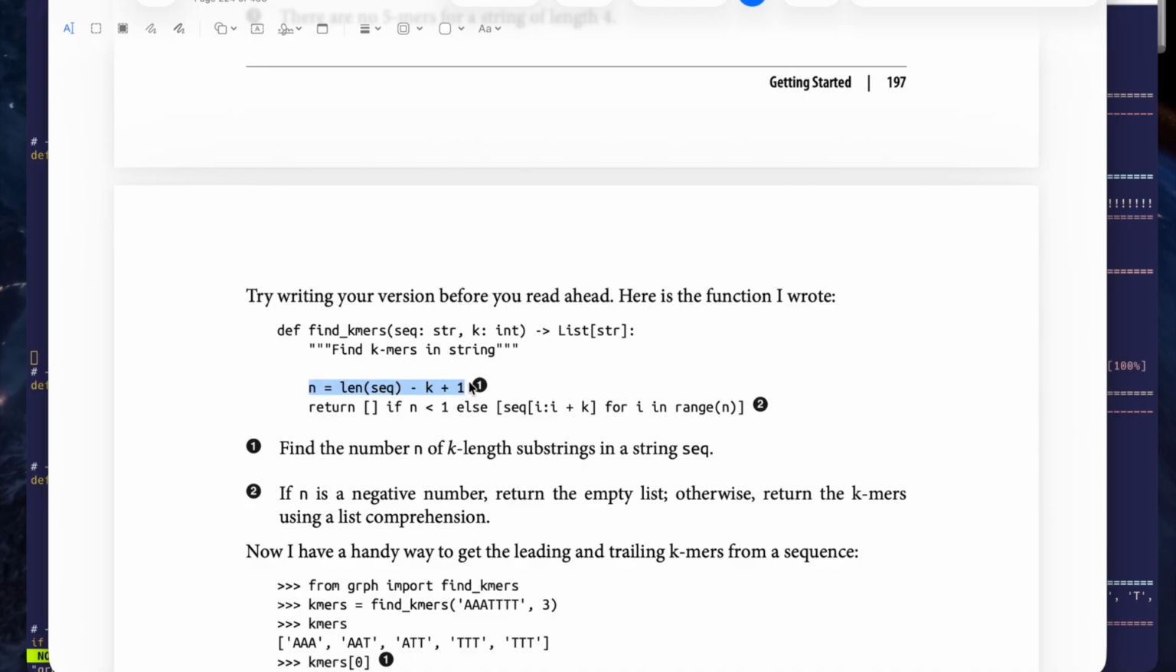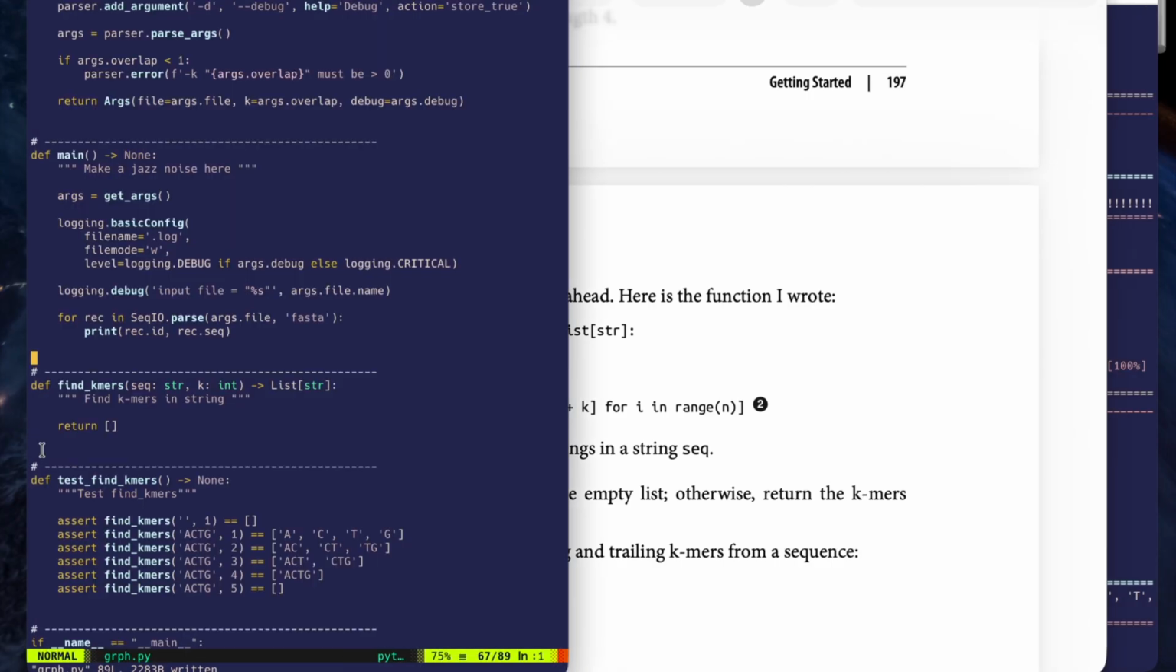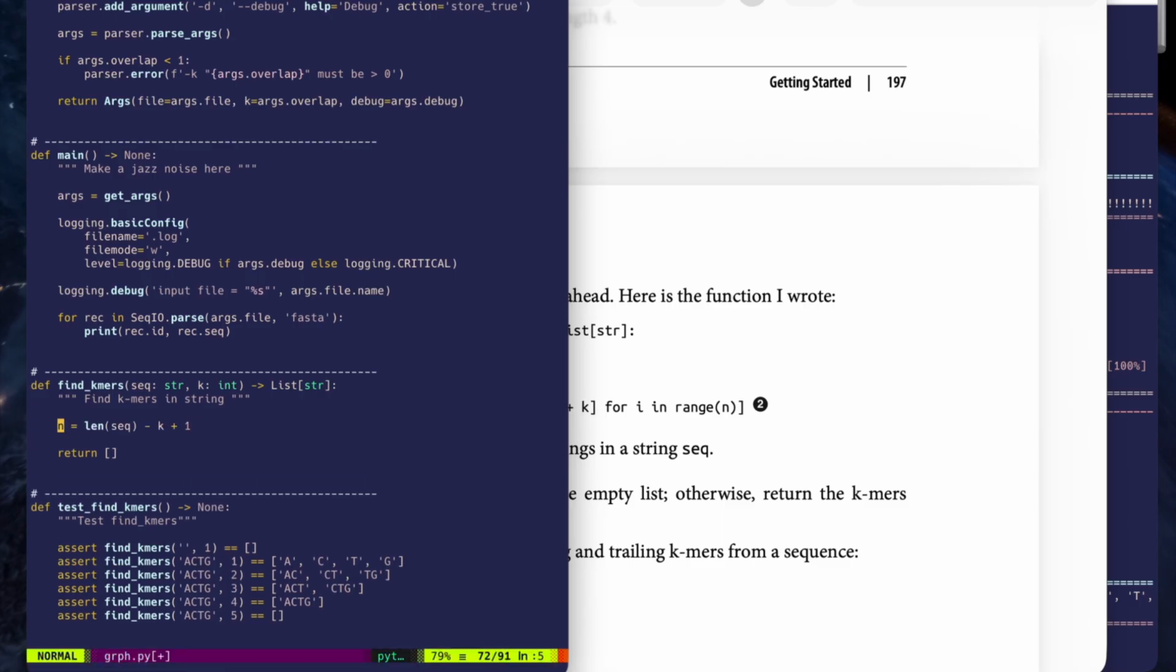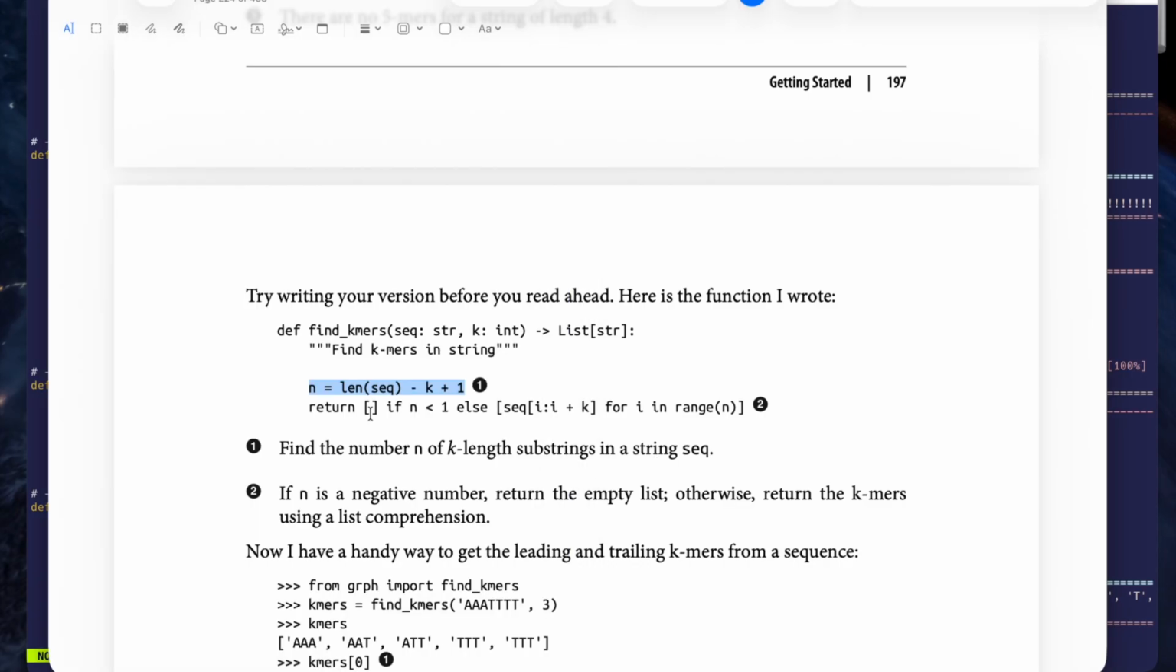The first thing to do is to use this formula to find the number of k-mers that I have. The n here, a terrible name, but n does mean number, and the scope of this variable is only going to be inside of this very, very short function, so I think it's an okay variable name in this instance. And I'm going to use an if expression, which we've seen before. If n is less than 1, I'm just going to return the empty list.